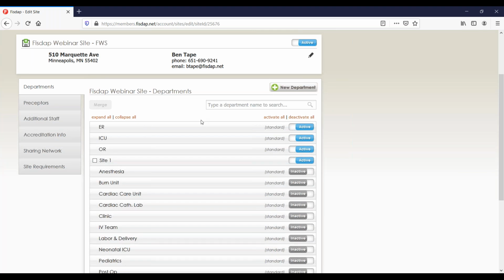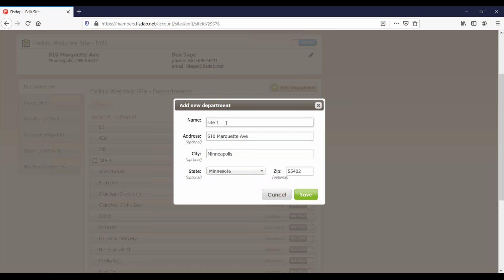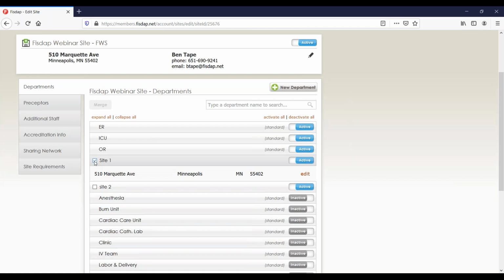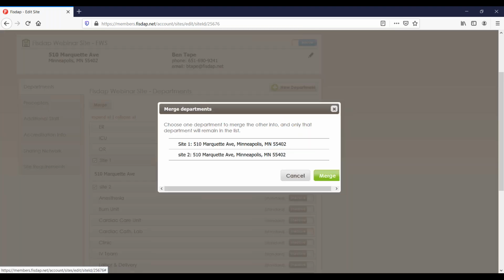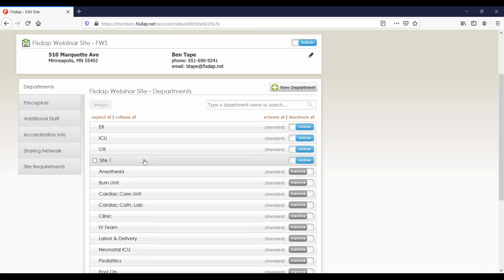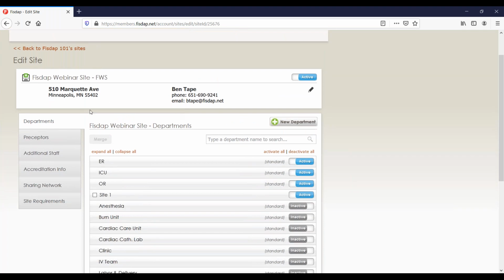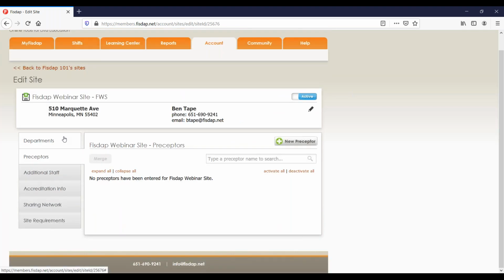So if you ever add multiple that you don't need, you can merge them in. So for example, if I just quickly make a site 2, and we realize we actually don't need that site 2, what we can do is select both of them and then do a merge, and then I want to keep the site 1, and then it will merge the 2 together, and now it's effectively removed that one. So again, the standard departments can't be fully removed, but any you add in can be, and that's true on clinical, lab, and field. The other quick things I want to point out here are the preceptors.